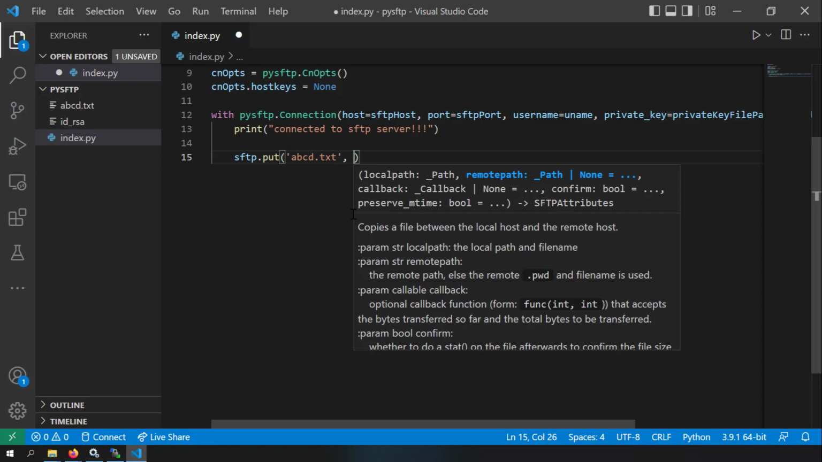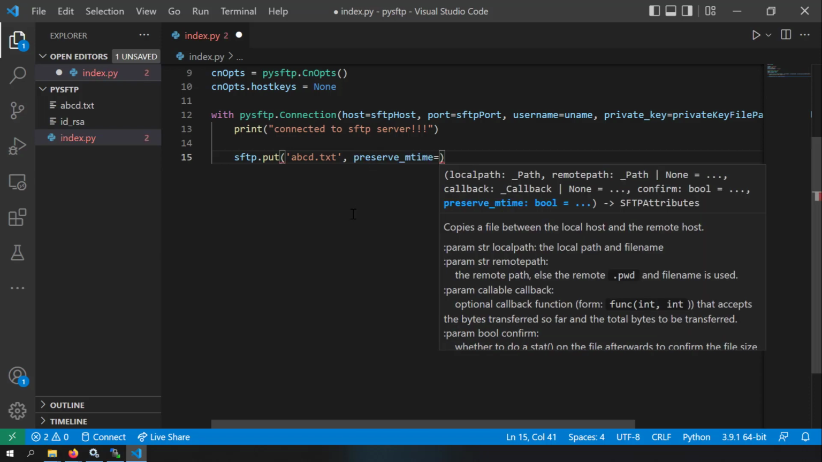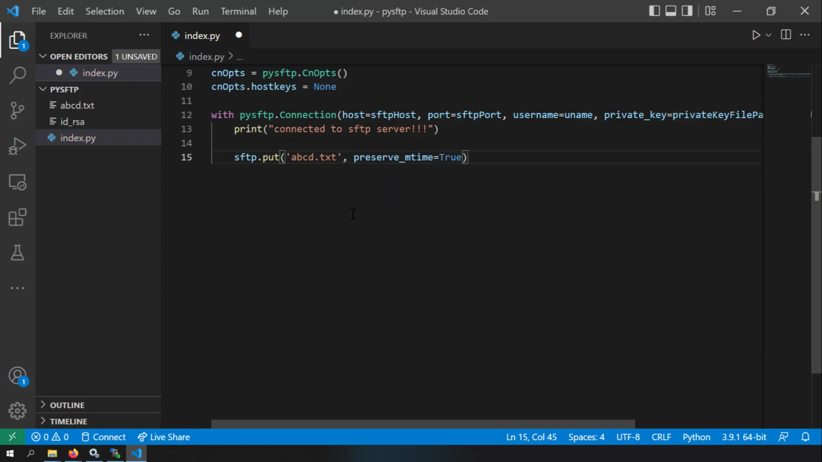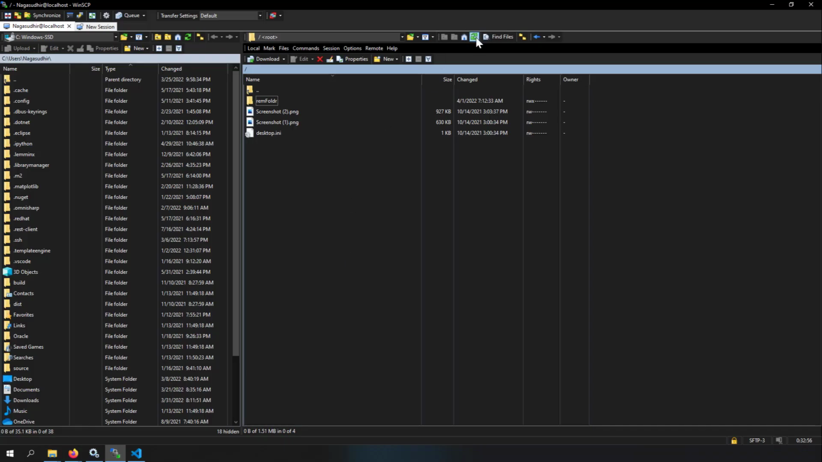And one more flag which I want to show you is preserve_mtime equal to true. What preserve_mtime equal to true does is it will preserve the modification time of the file in the remote folder also. So I'll just save it and run this, and if I refresh my remote folder, you can see I've got my abcd.txt uploaded into the remote folder.